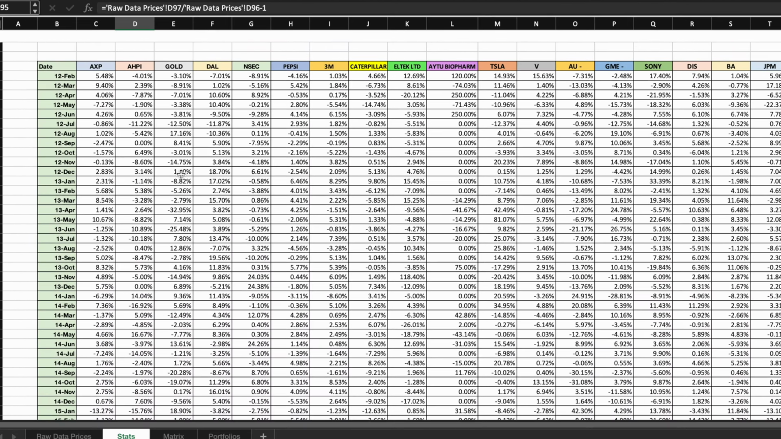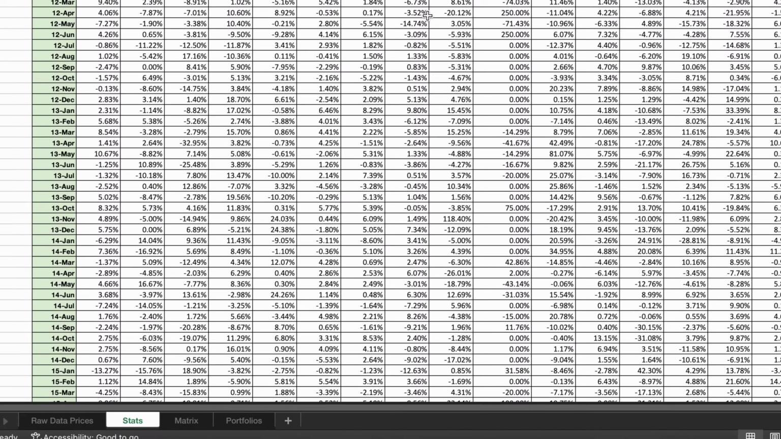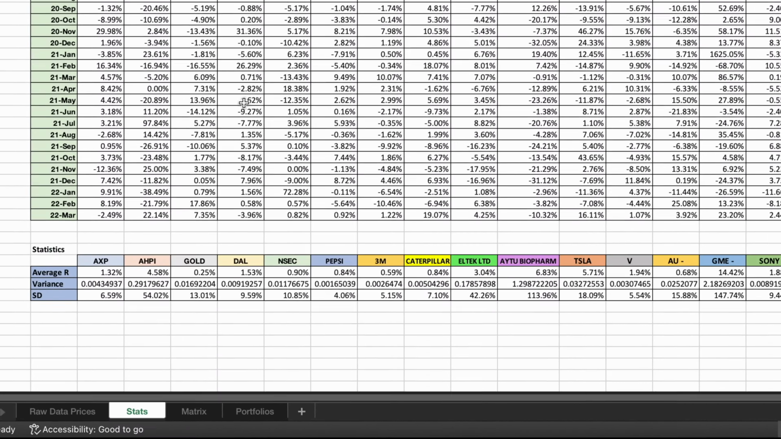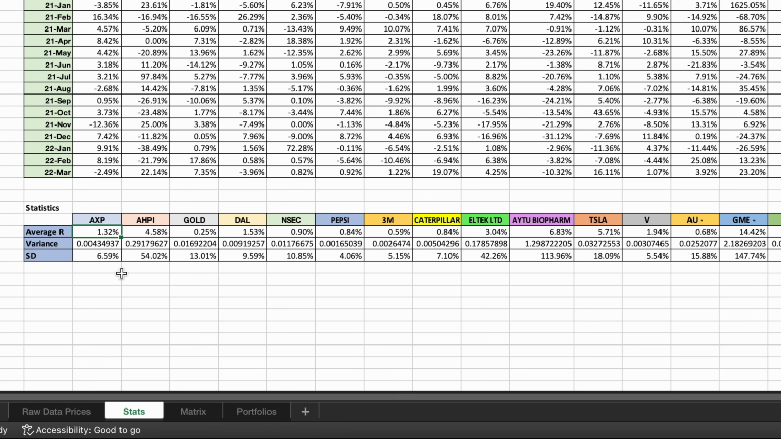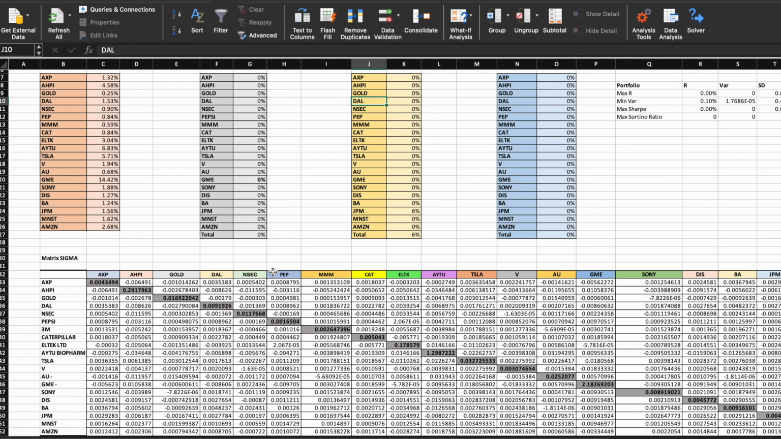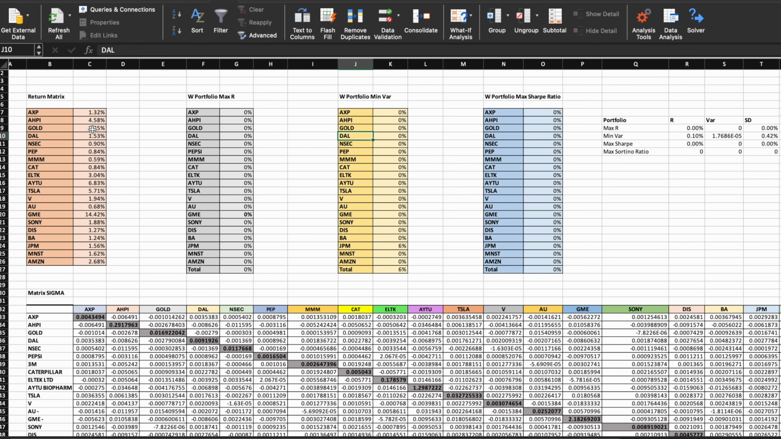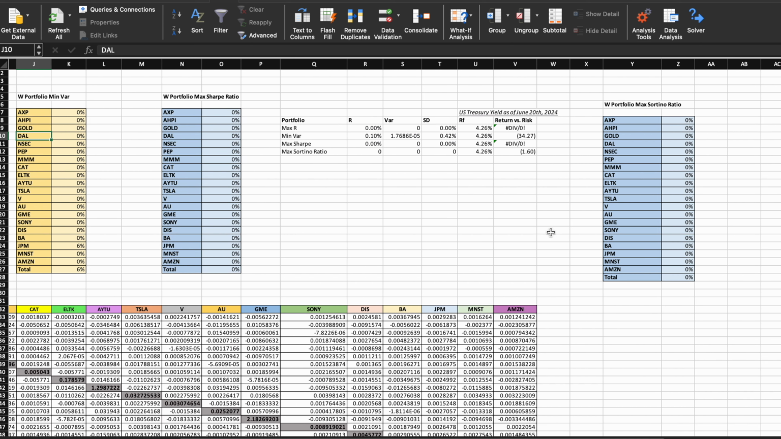Then in the statistics, I have calculated the return of every month for every single stock, as you can see, as well as the average return of the stock, the variance, and the standard deviation, risk, or also called volatility of the stock. Finally, here in the matrix, which seems like it is very difficult, but it actually isn't, you will have what are the returns of each stock and different portfolios that we are going to look at today.